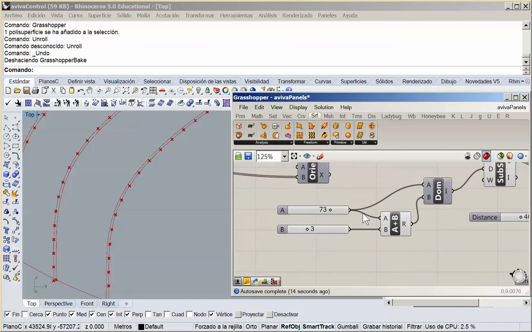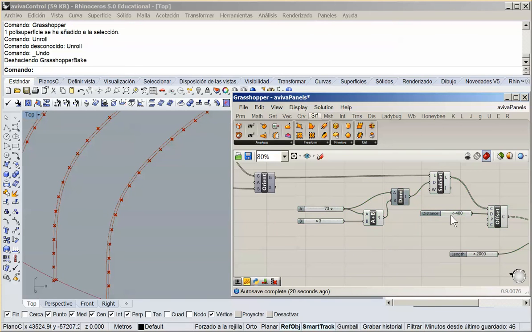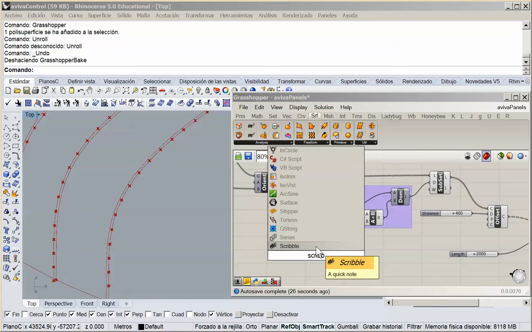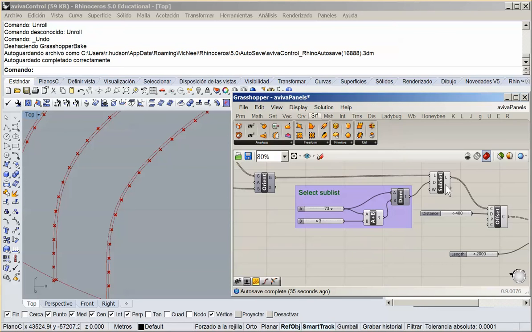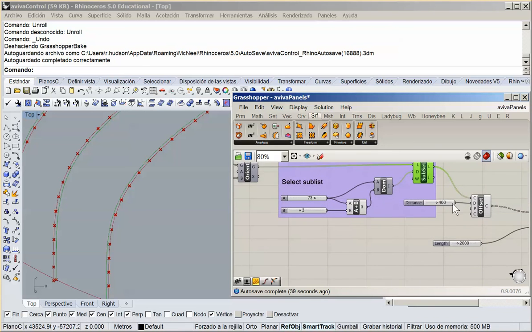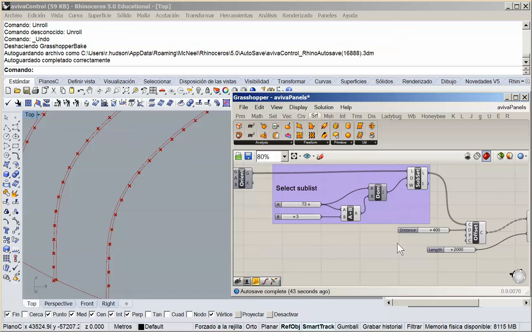So we've got this, we should obviously keep the model nicely organized. That should be called something like select sublist. Let's add that to it. Add that to the group. And then this offset I'm going to pull down here.